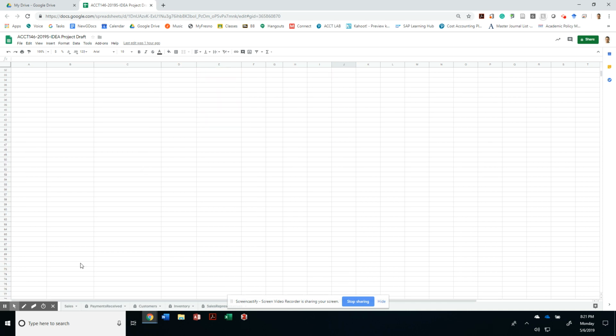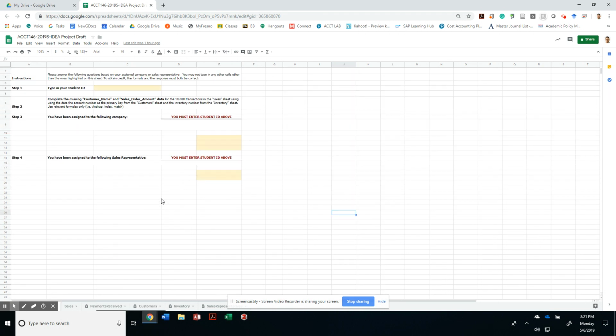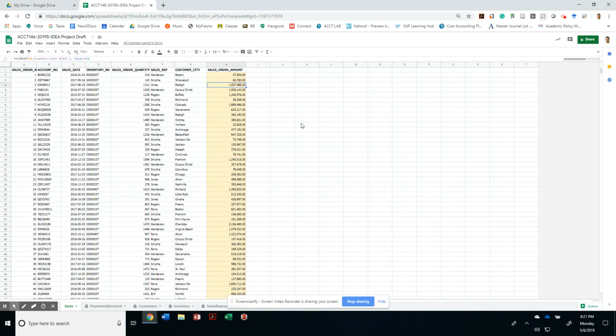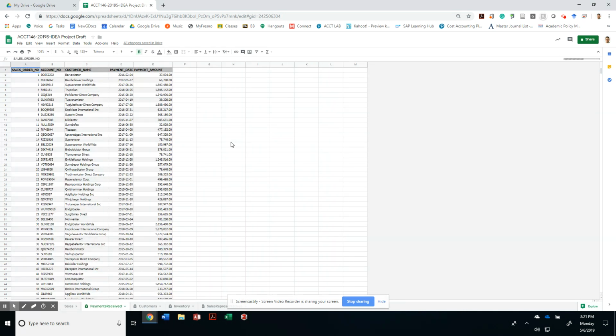All right, so let's just continue with this set of tips for your IDEA section of the exam. You'll very likely be given a spreadsheet where you'll type in the student ID, and then you'll be asked to look at a set of transactions that will be updated based on your student ID. So everybody will get their own set of records, per se, and then you'll have different payments received. One of the things that I will ask you to do is import this into an actual IDEA project.